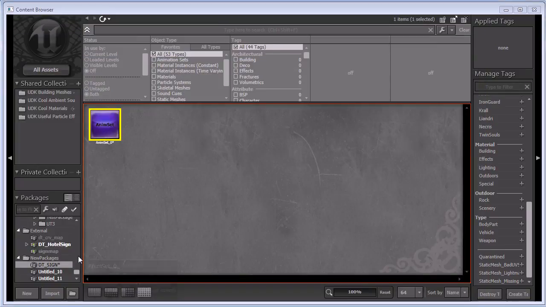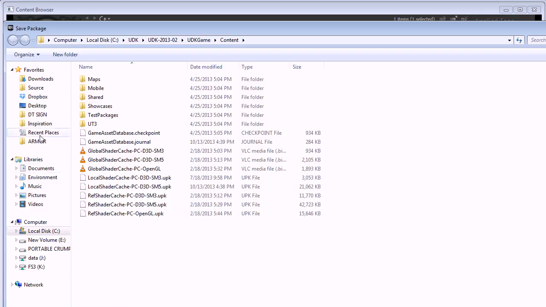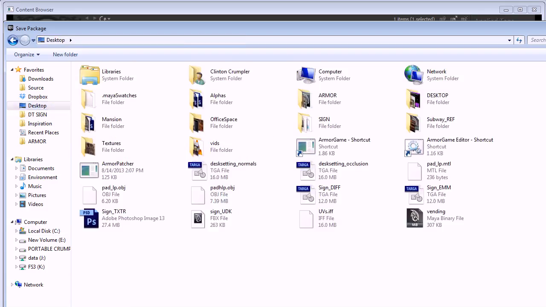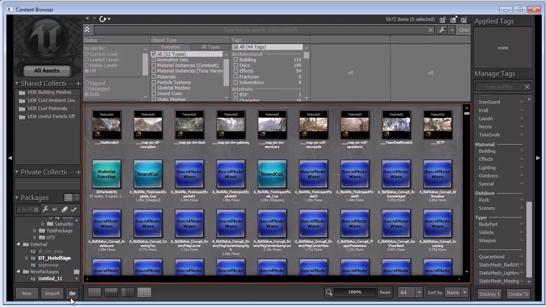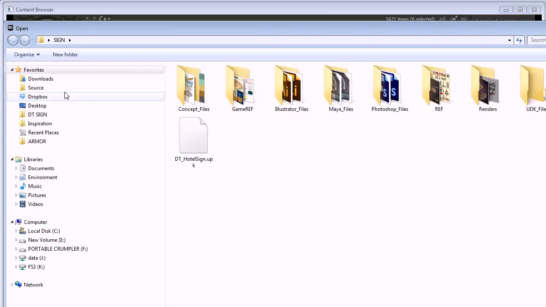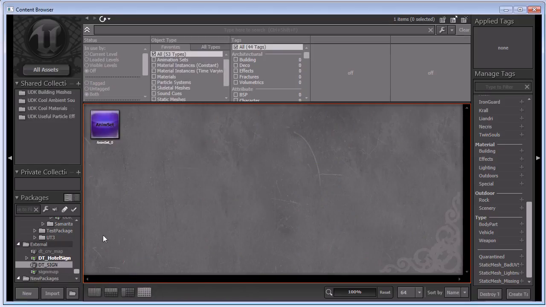It's gonna be an anim set. So we want to go ahead and save this. We'll save it to our desktop for right now. And with that saved, we can now reload it from our desktop again. So we have Digital Tutors Sign.